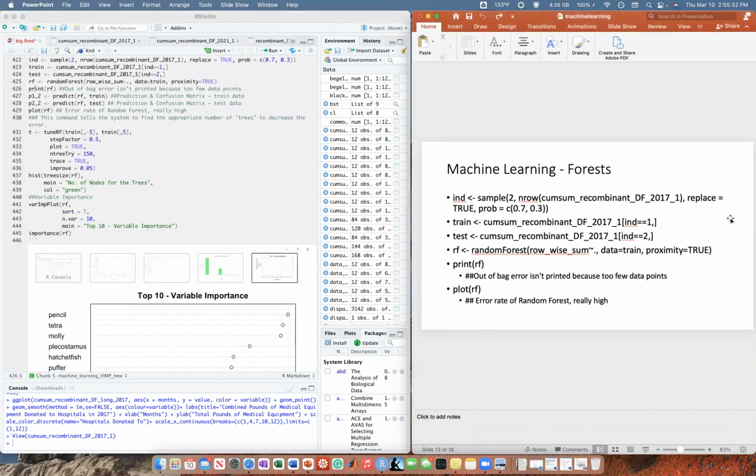The same general idea, I wouldn't change this part of your team. This is the training data. I would change this data frame. Anything you see like CumSum or recombinant or capital DF, or you see 2017, or stuff that looks like I wrote it, probably change that for your data set or whatever you're going to use in the future or for this project.